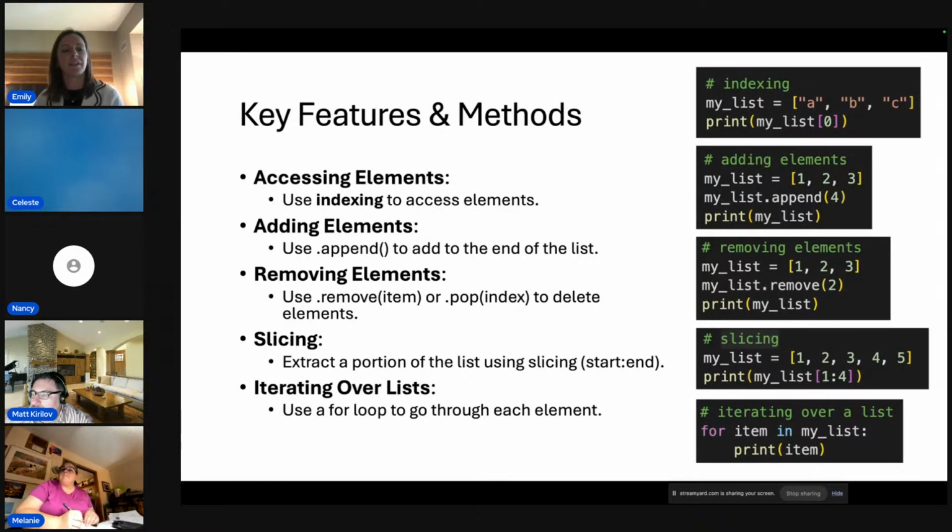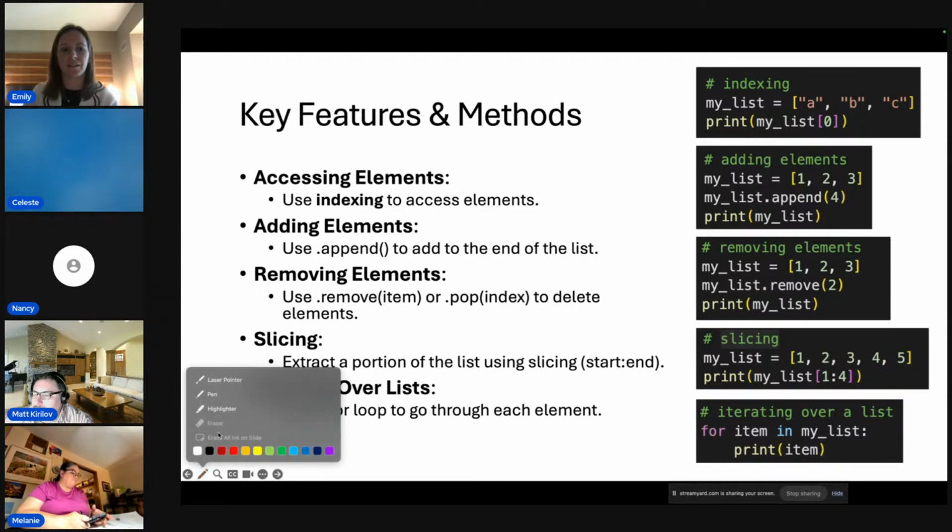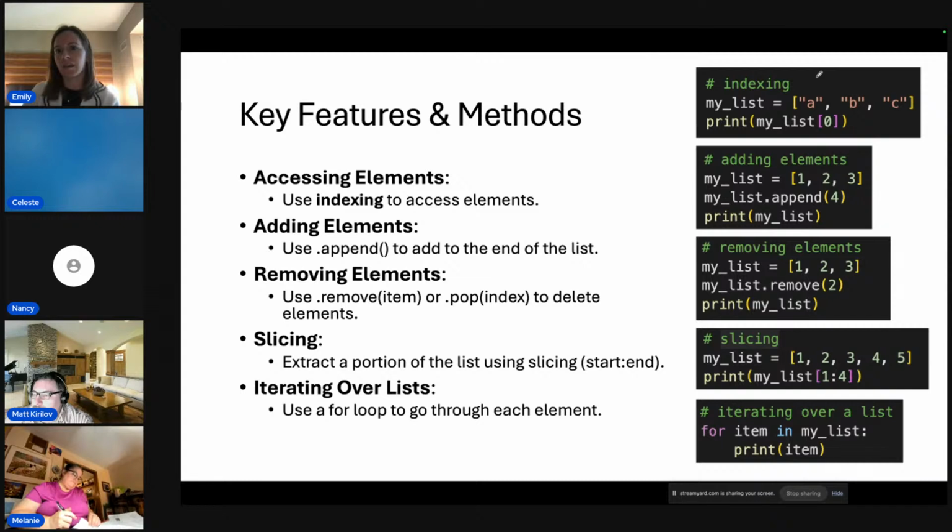A couple of key features and methods associated with lists. Accessing elements is index-based. So just like we index in strings, we index into lists. And in Python, everything is 0-based. So this is 0, this is 1, and this is 2. So this is the item at the 0th position. So print my list at 0. What do you guys think this is going to print? A. That's exactly it. Yep, we're going to print A here.